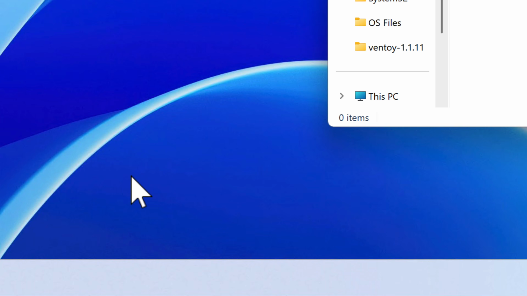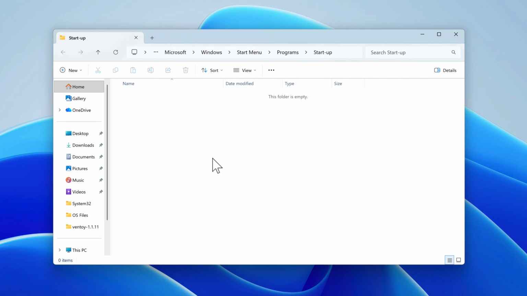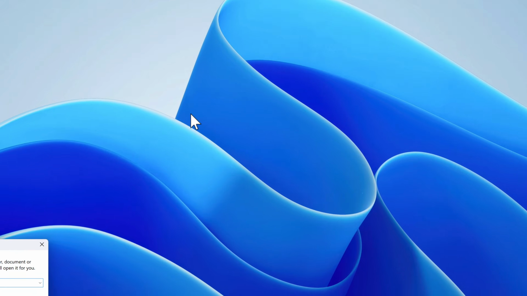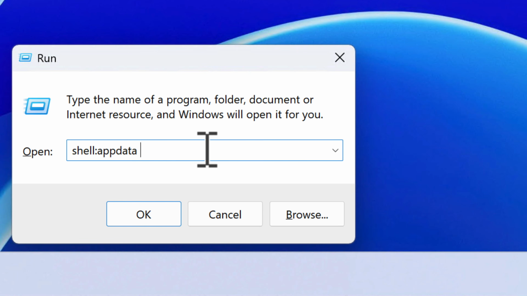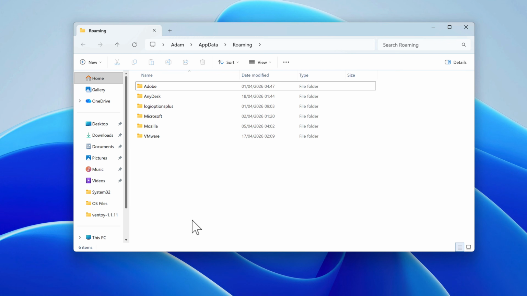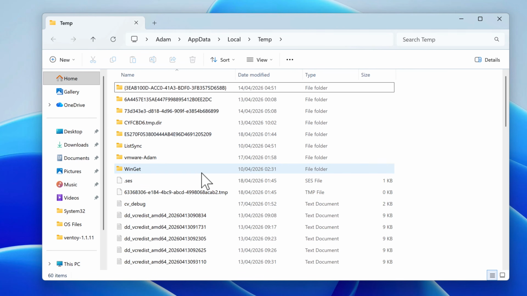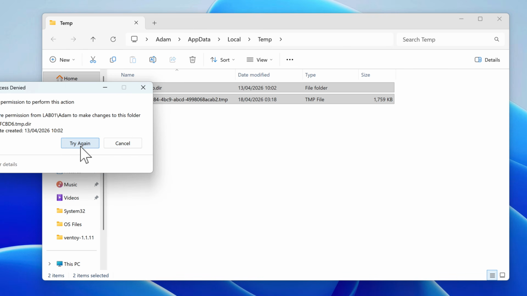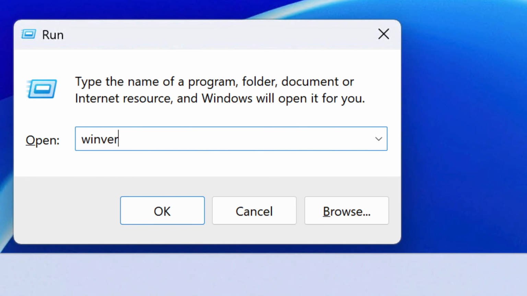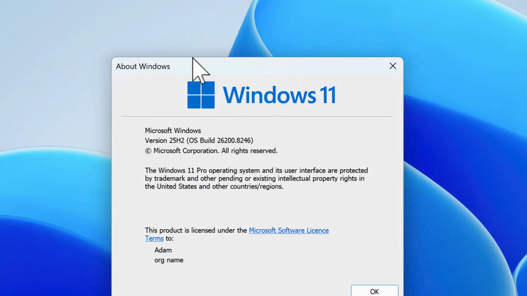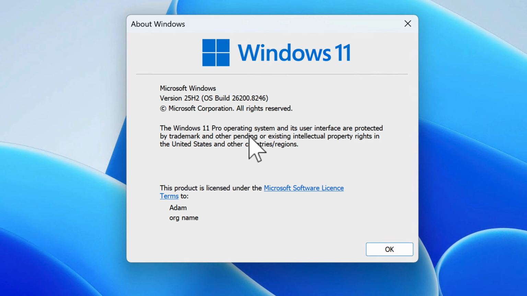Shell:Startup opens the Startup folder. Applications placed here launch automatically with Windows, a manual alternative to Task Manager's Startup Apps list. Shell:appdata opens the appdata/roaming folder, useful for finding application configuration files and profiles. %temp% opens your user-level temp folder directly for manual cleanup. WinVer opens a small dialog showing your exact Windows version, build number, and OS edition.